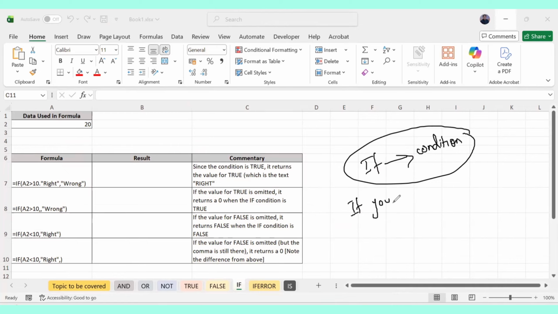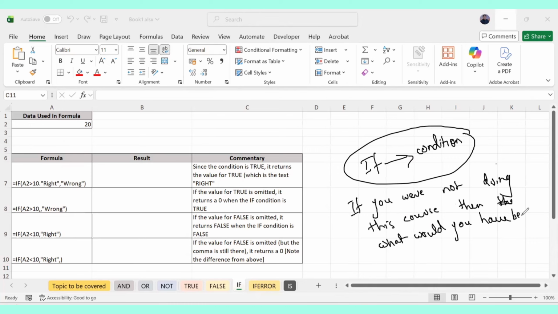If you were not doing this course, then what would you have been doing? What would you have been doing? Right? So IF means that, let's say there is a point A, okay, and there is a point B.